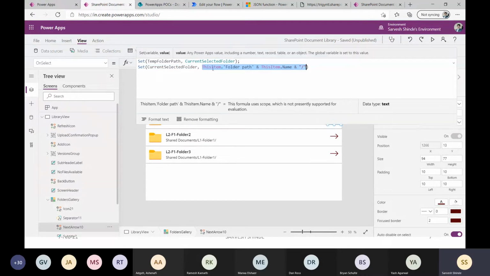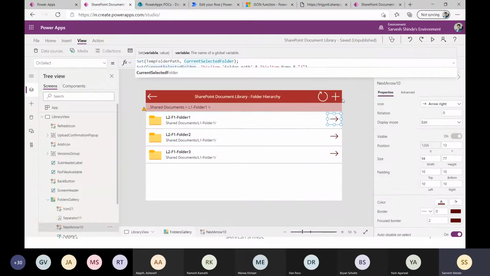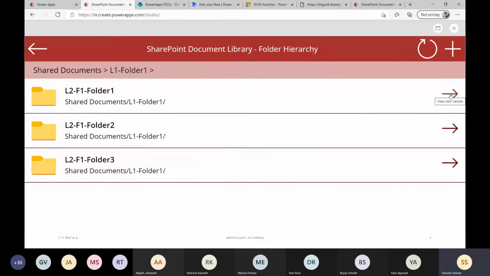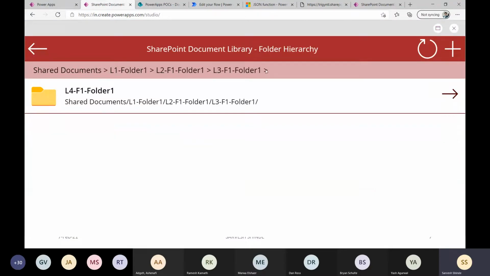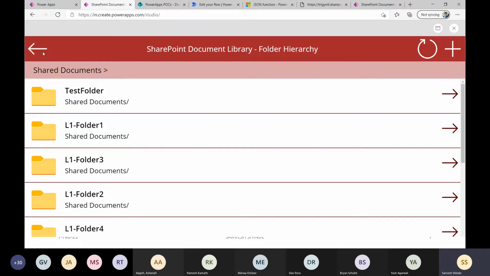So that's how we are generating the path of the next folder. We are just using the folder path and dot name properties and concatenating the strings to generate the path of the next folder. Now this is for going inside the folders. Now we need to see what logic or what variables we need to set when we are backtracking.